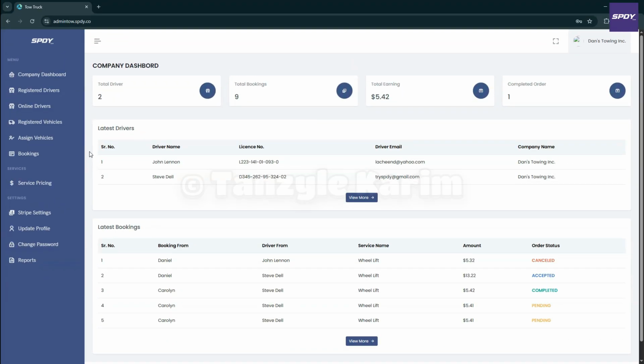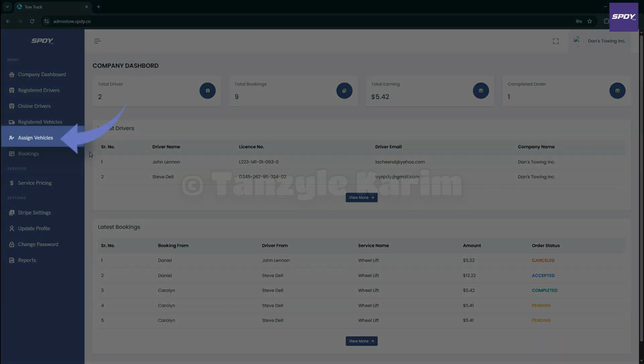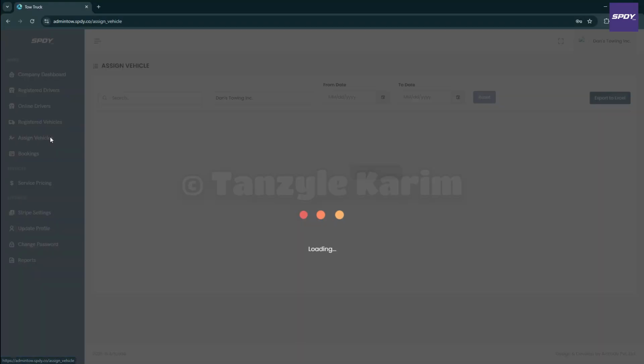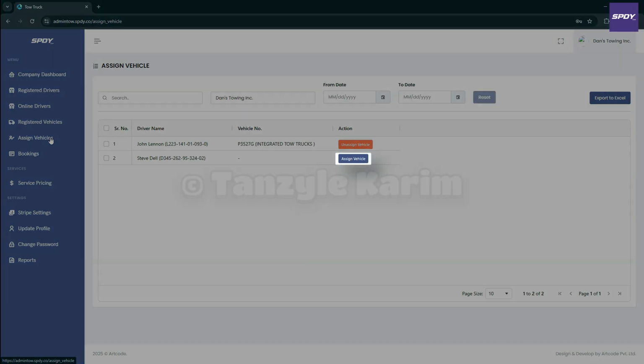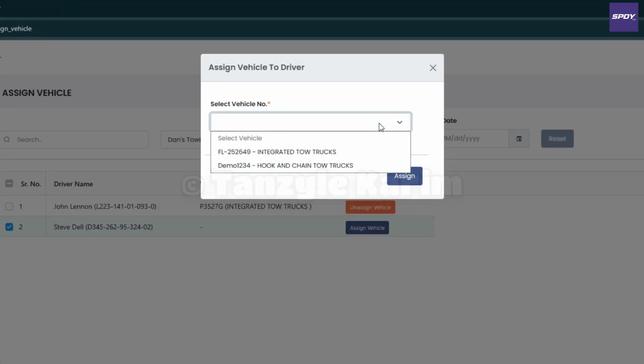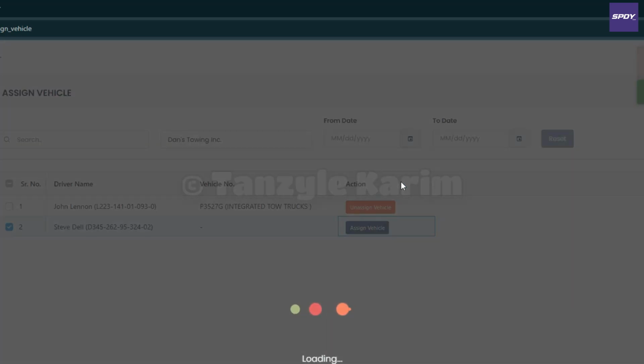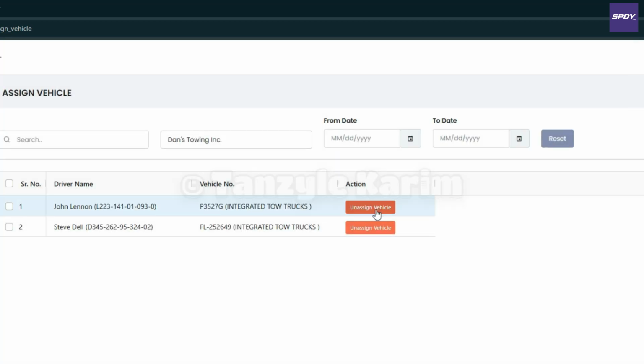Finally, the owner can assign or unassign a truck to a driver by clicking on the Assign Truck button on the left column and then clicking on the Assign button next to the driver's name. A new box will open up, and a drop-down list of all available tow trucks will be available. They will then click on an available truck, which will assign. They can also unassign by clicking the button again.